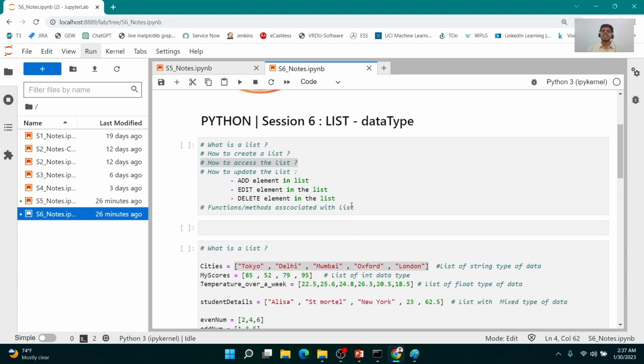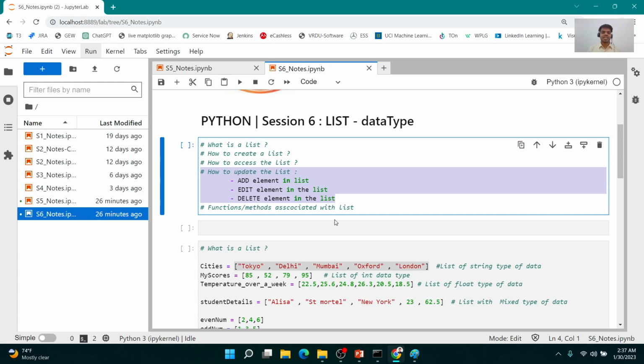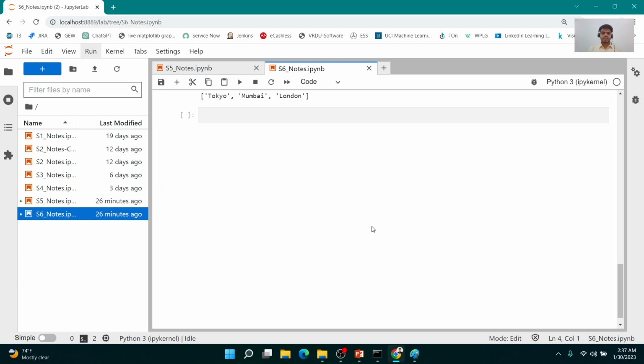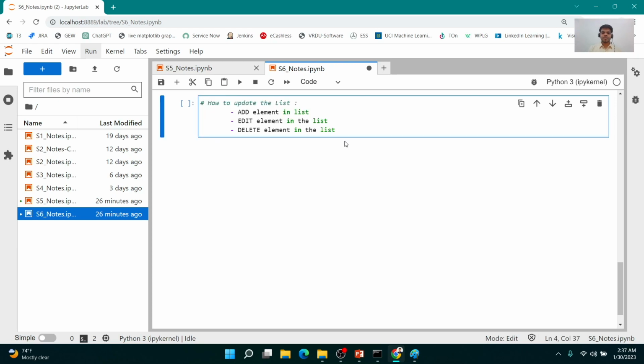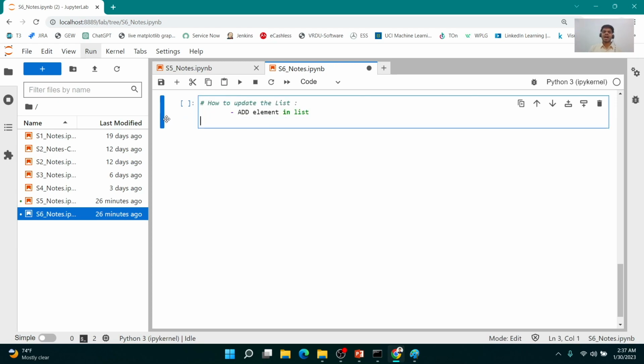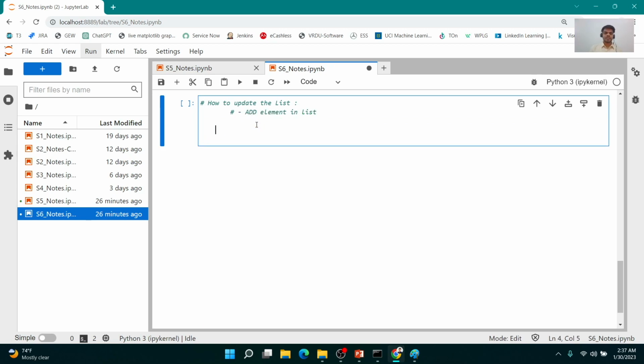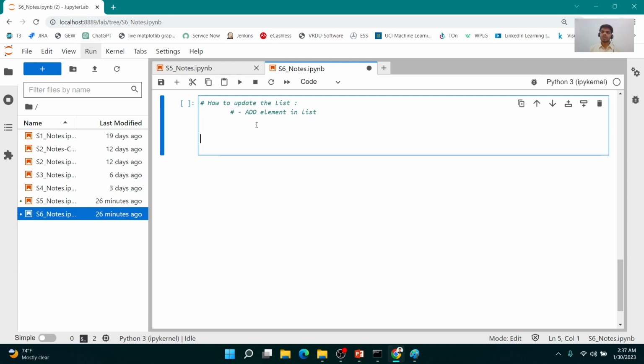Now, let's see how to update the list. When I say update the list, let's first learn how you're going to add the elements in the list. Just like in your strings, you had functions like dot replace, dot upper, dot lower. In the same way, there are certain functions which are very specific to list only. So these functions you will be able to apply only on the variables which are holding list data types.